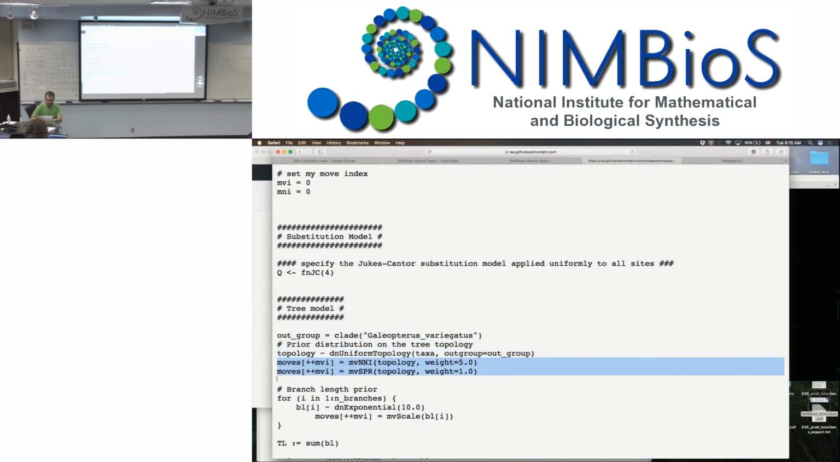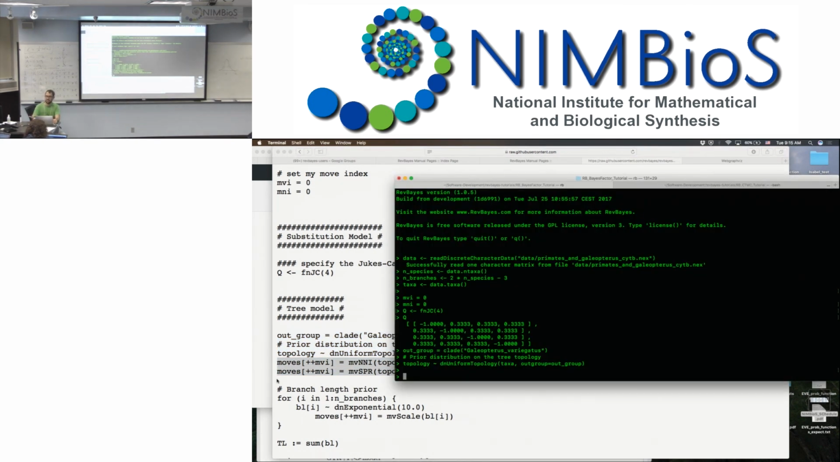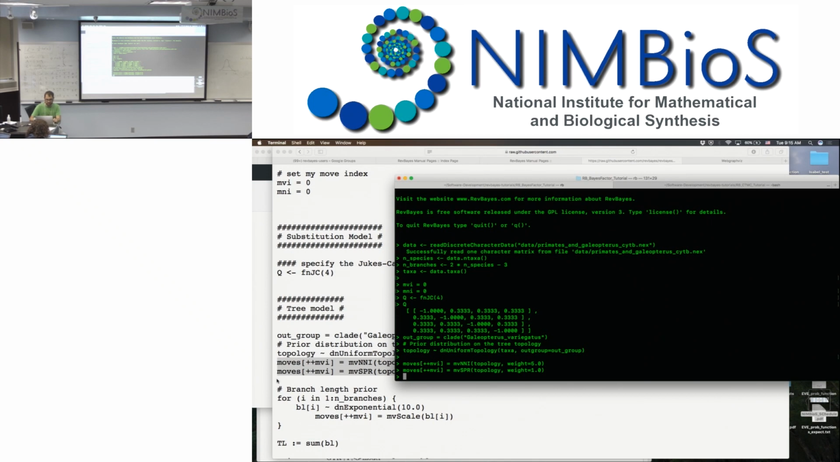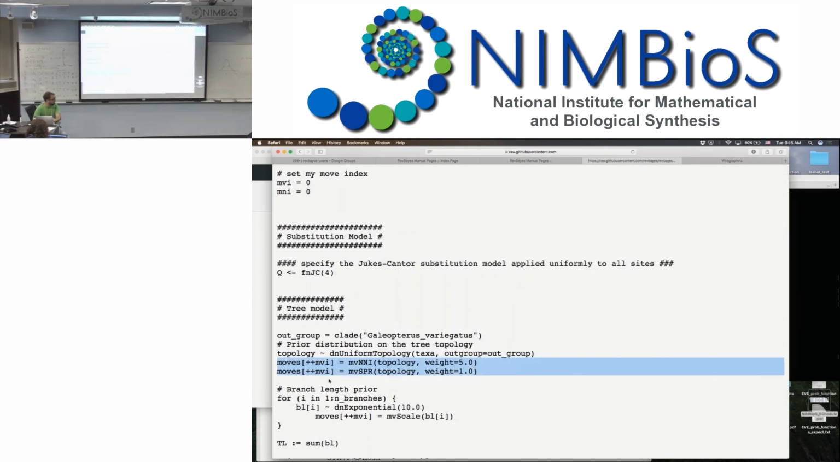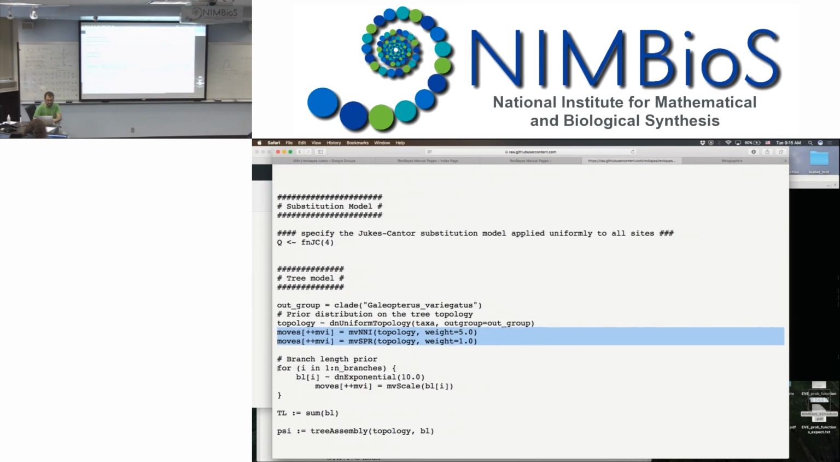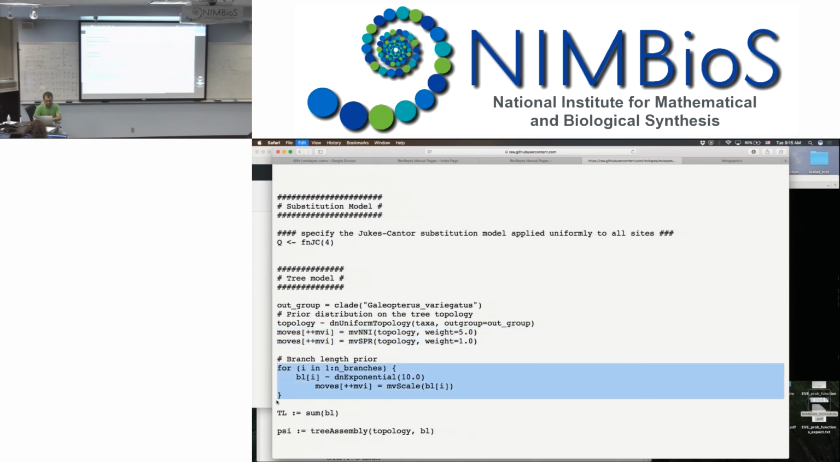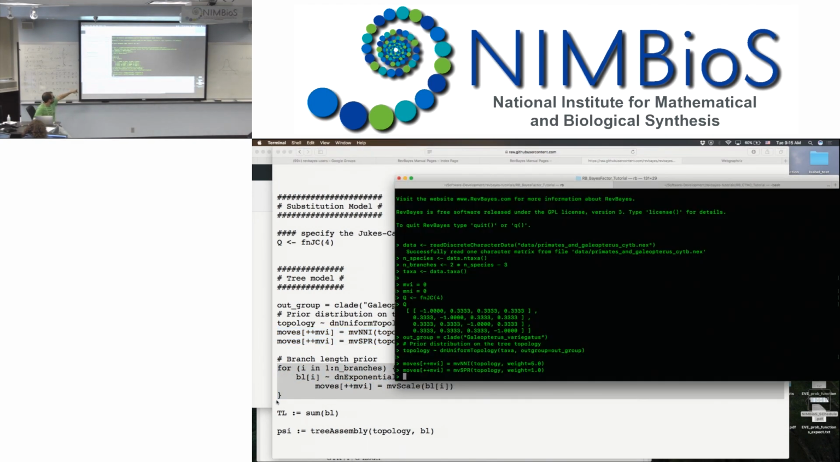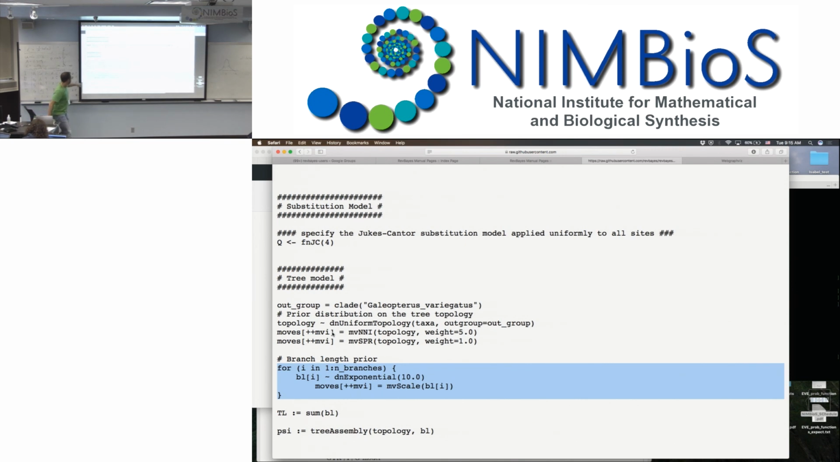We're applying the same type of moves as yesterday, so the nearest neighbor interchange and the SPR move, the subtree prune and regraft. And then we're specifying the branches in our loop. So we're going over all the number of branches. We're creating a variable for the BL variable drawn from an exponential distribution with a mean 0.1. And we are applying a scaling move on that branch length variable.